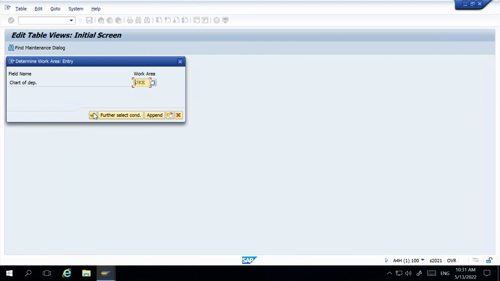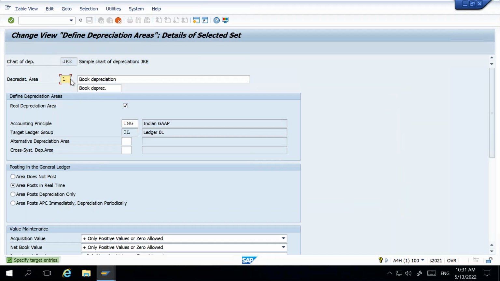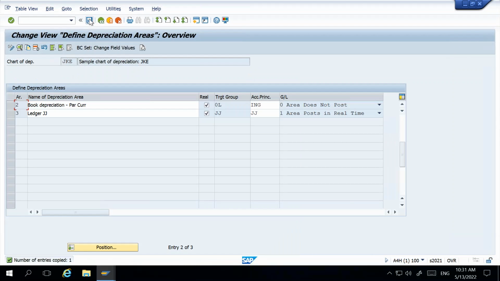Okay, so I'll go to JKE. I will copy this. And since this is for parallel currency, this should be area does not post. This should be exactly same as your local currency, because it is not going to post anything. Enter, save.